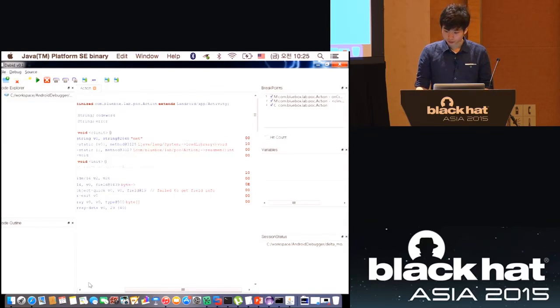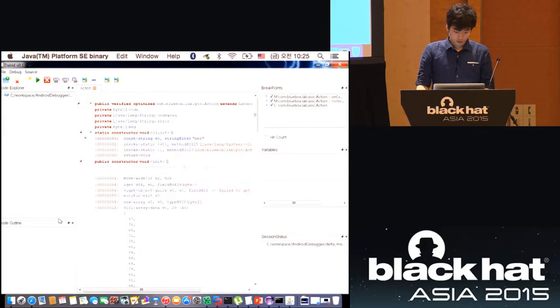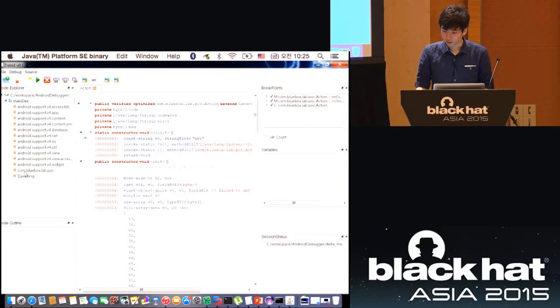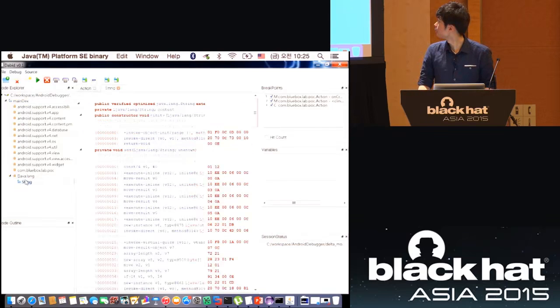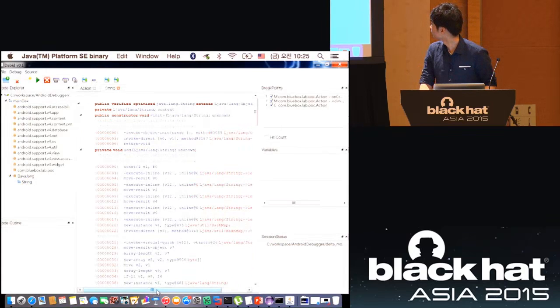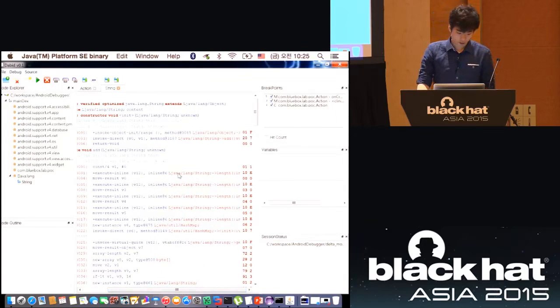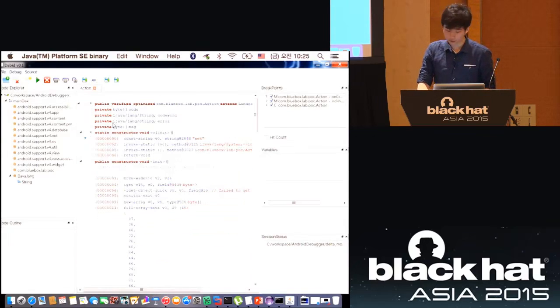Then this function modifies the add method of the string class. The add method is just calling the length method literally. Let's see it. As you can see, this function is just calling the length method literally. Okay, let's resume the execution.